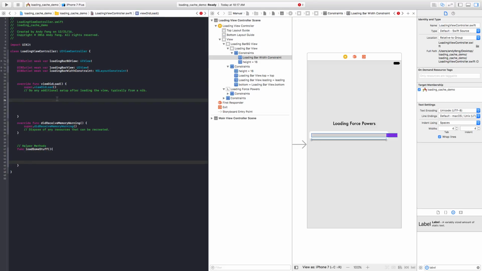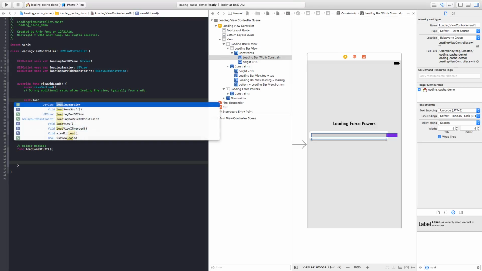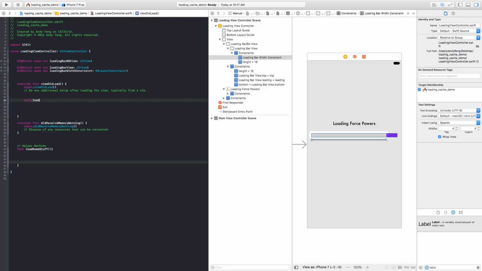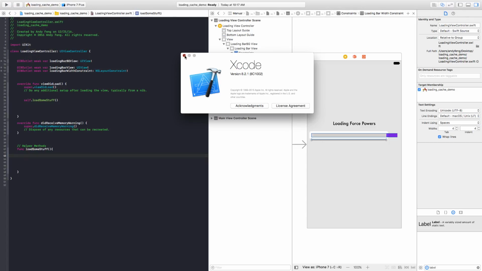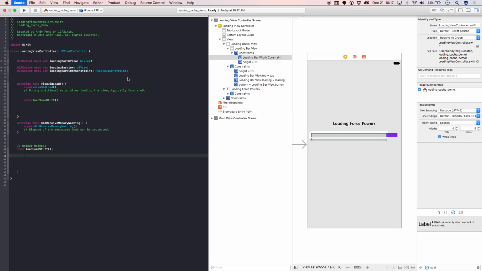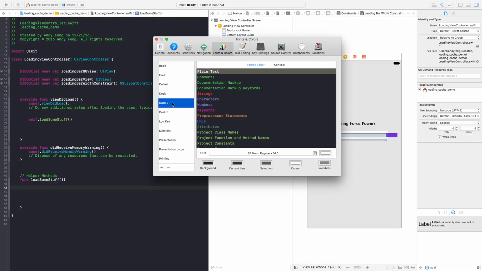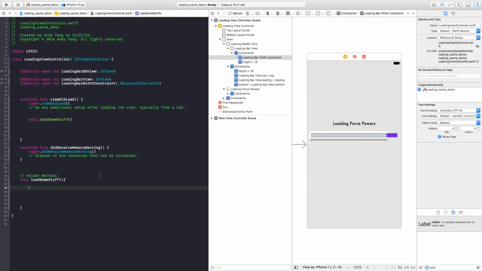Right? In the view did load, I'm going to call this function self.loadSomeStuff. And in the loadSomeStuff, I'm going to run an animation that loads this bar. Okay? Make that a little larger. I don't want to make it too large because then you can't see much of the stuff.